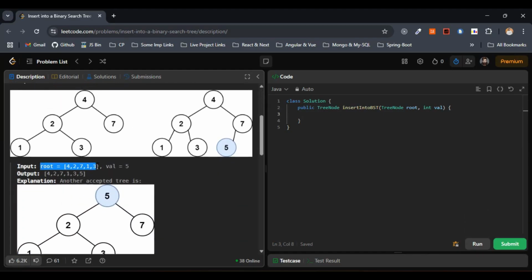You can clearly see the condition for a binary search tree: the value of the left node has to be lesser than the main node, and the value of the right node, this one, 7, where I'm pointing the mouse, has to be greater than the main node. The same goes for every other main node. If we consider this one as the main node, this one has to be lesser and this one has to be greater. Only then is it what we call a binary search tree, right?